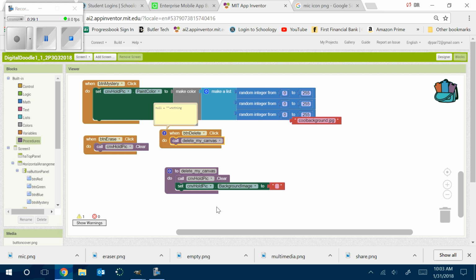Yes, it is a little bit more work, but if I want to call delete somewhere else, which I'm going to do in my accelerometer, do I have to rewrite code for the accelerometer? Or can I just say, hey, call delete my canvas?